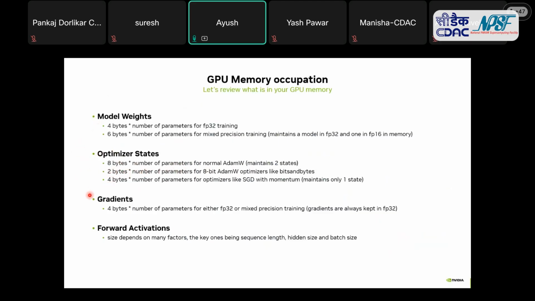And then for gradients, you again need it because when you are going to update the weights, you are going to keep the gradient of the loss with respect to the particular parameters. So gradient is again stored in 4 bytes. So 4 bytes times the number of parameters. And again, you need activations to be stored.